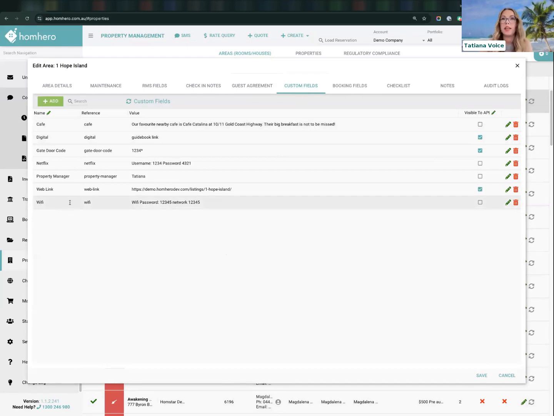You can name it Wi-Fi and then pop the value in here. So the value is what will show on your correspondence when you use this field. So that works exactly the same as a merge field. You would just need to set those up custom per property.